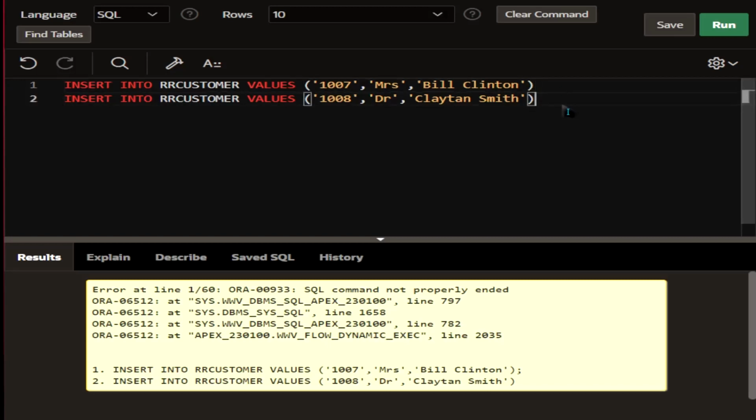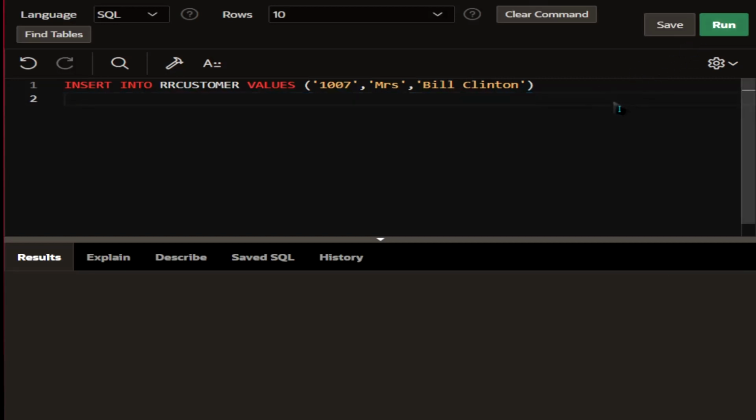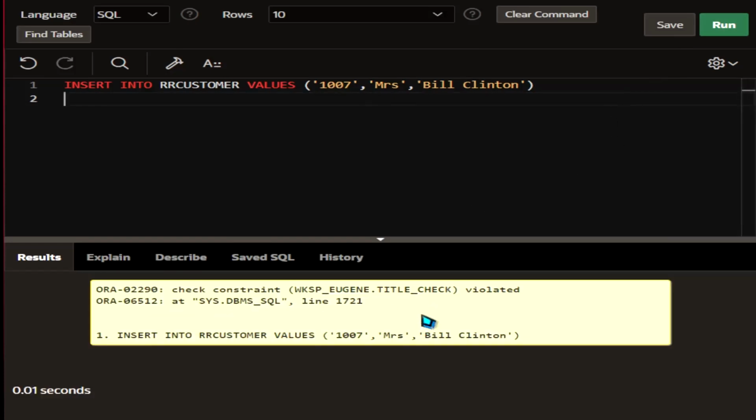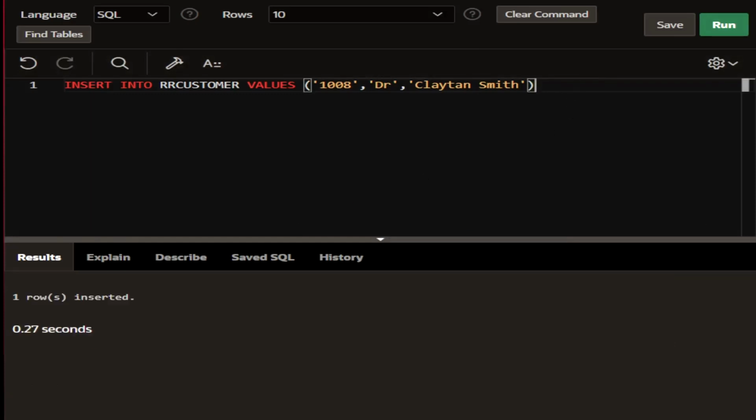Oh yeah, because this is a command. It goes one by one. Oh, I do not want to save. I want to copy. This is a command. It runs one by one. There we go. It violated the title check. Oh, okay. Insert into our customer values blah. So this violated because we have the constraint check on type. Okay, then we have to test out the other one. This one should be correct, and it did insert, which is correct. So as you can see, the R check does work.